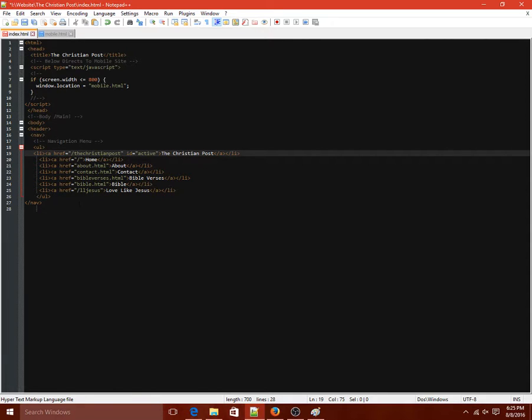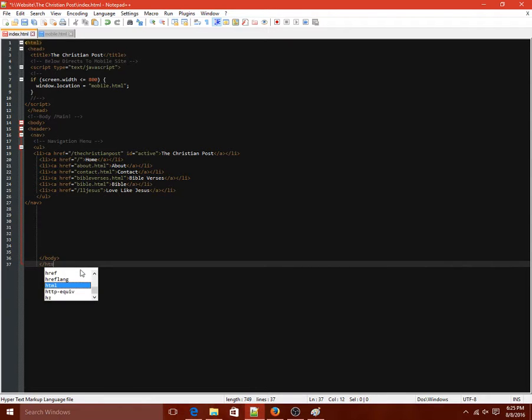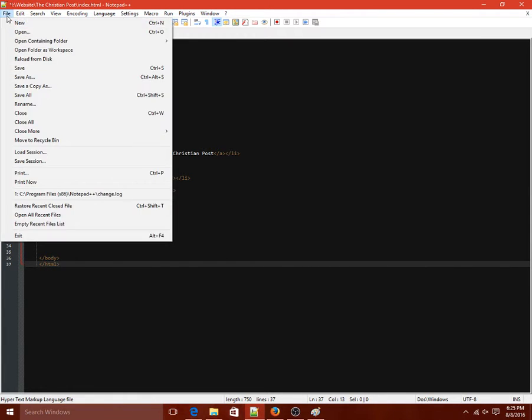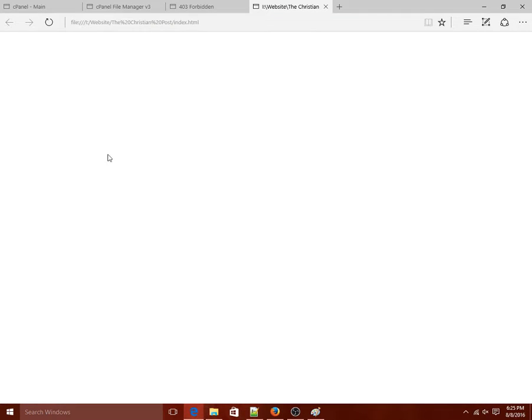So there we go. Now if we go up, well, actually we need to come down here and close out our body tag and our HTML tag before we can view anything. Alright, now we're going to go up here and we're just going to click save. We're going to go back up to where we opened that, and we're just going to click on refresh. And now, as you can see, this is our nav bar, and of course we'll make it look a little bit better later on. So we'll go ahead and do the articles, and then that'll be all for this video.